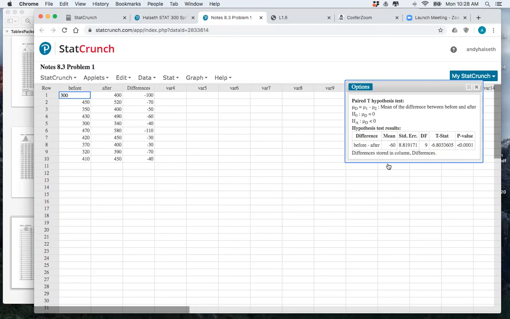Oh, a few things. When you're doing the homework, you might be asked for this, that negative 60. That's the D bar, right? So if it asks you in your homework for a D bar, it's the mean of the differences, right? That's just finding the mean of all of these values right here. Okay.